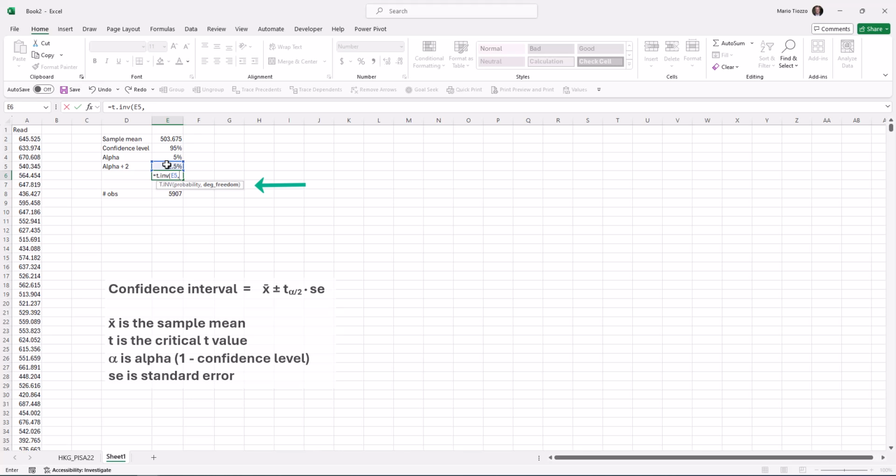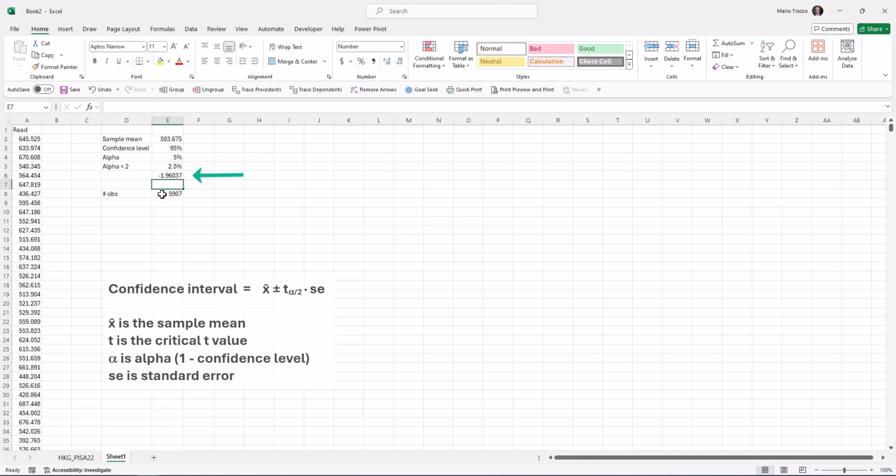And now degrees of freedom. The degrees of freedom is equal to the number of observations minus 1. So the number of observations is here, and minus 1. Close the parenthesis. Press enter. Notice that this number is negative. This is because we are doing a one-tailed test. There's a formula for a two-tailed test if we wanted to use it.